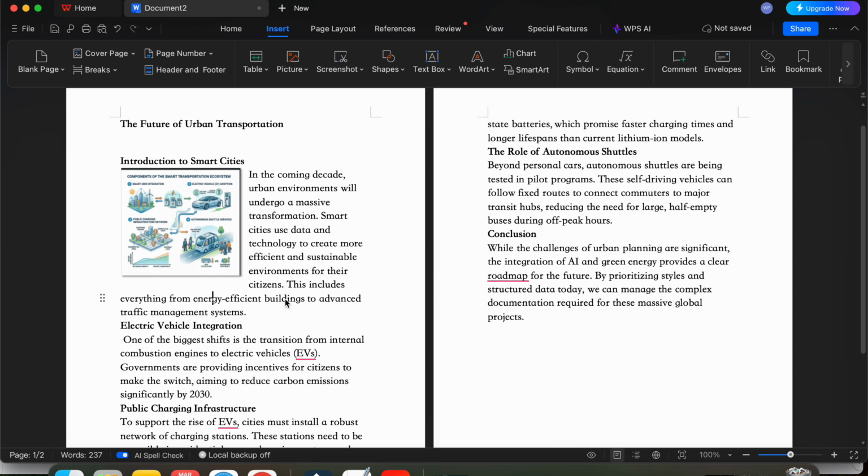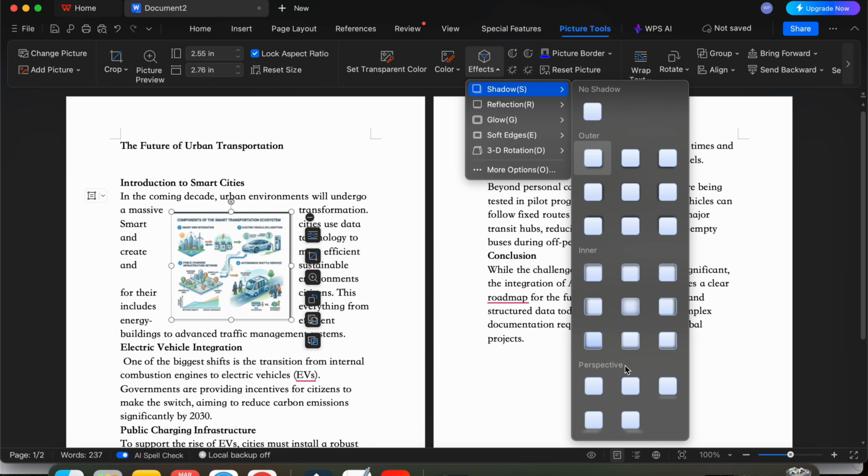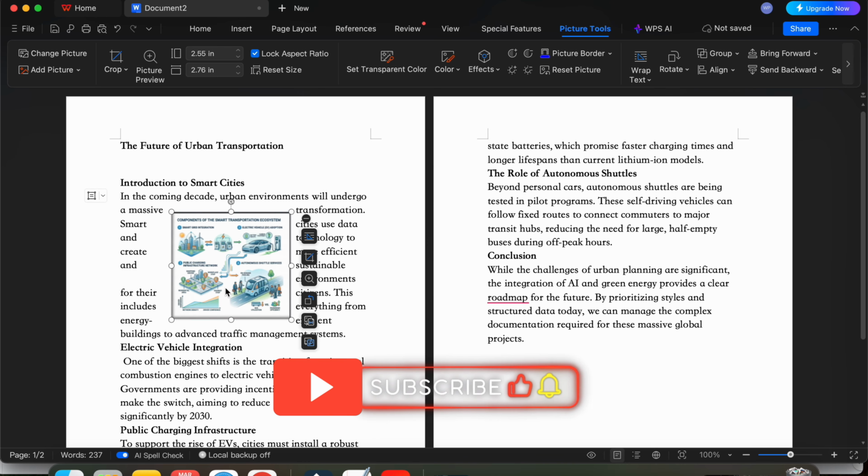Now that you know this, the next step is making your documents look clean and professional. In the next video, I'll show you how to format professional reports in WPS Writer step by step. Click the video on your screen to watch it.